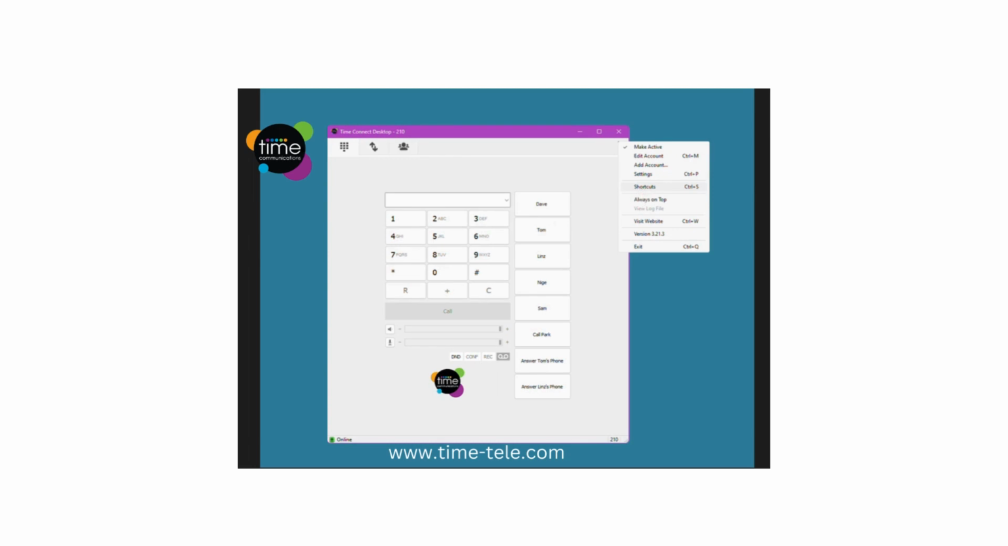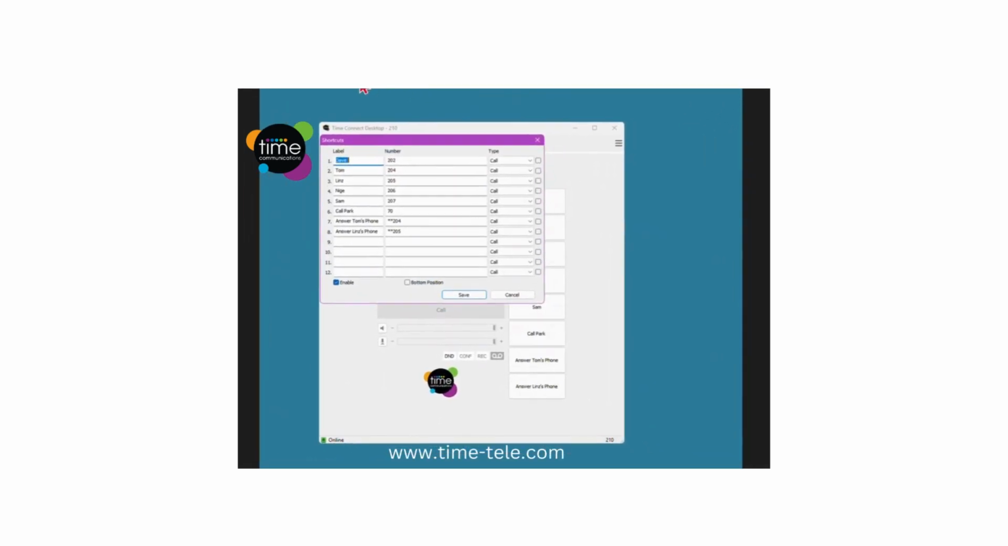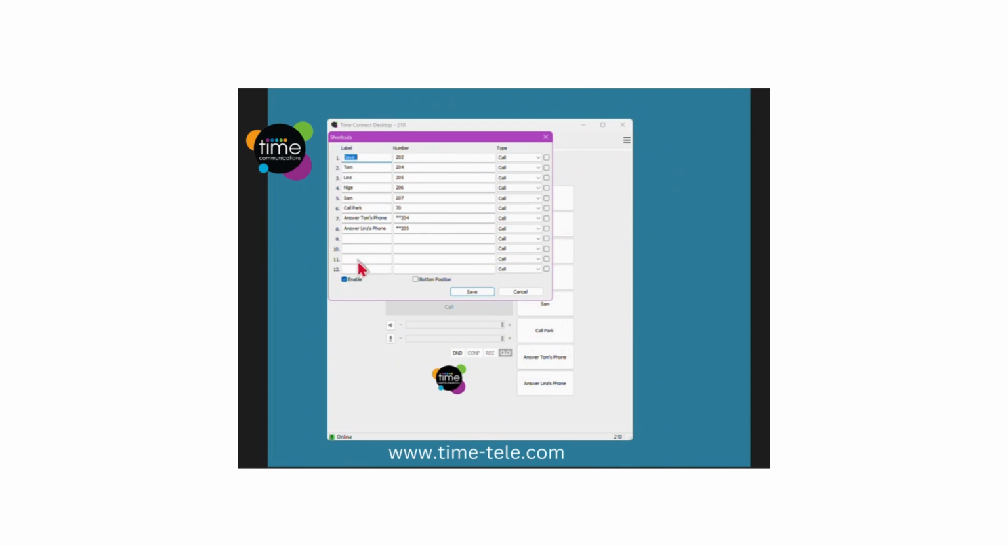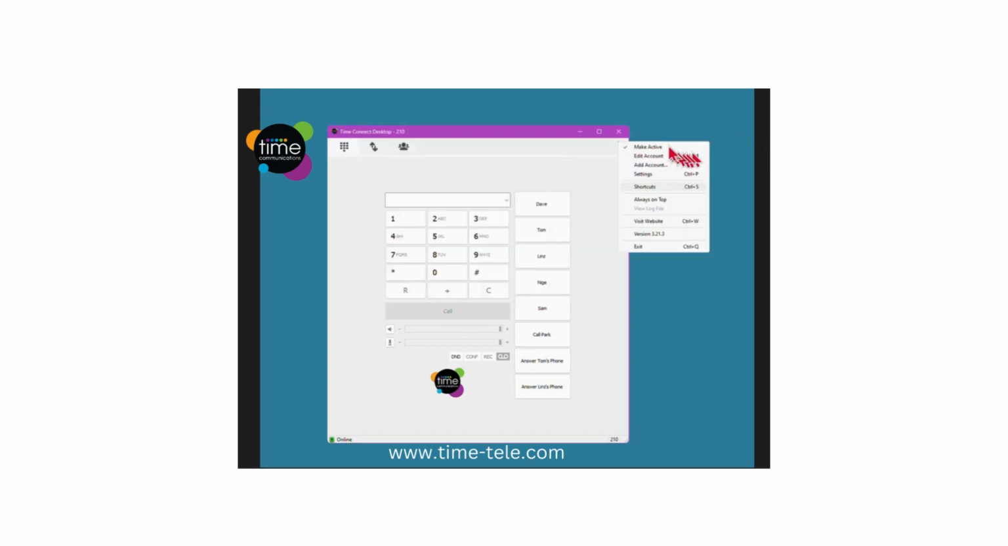So if you click shortcuts, you will then see a screen such as this. It allows you up to 12 options, and you type in the name that you want on the label, you type in the number associated with that, choose whether you want it vertical as it is a standard, or click there for the horizontal across the bottom, click save, and once you've done that, then your shortcuts are saved, and you're ready to go.